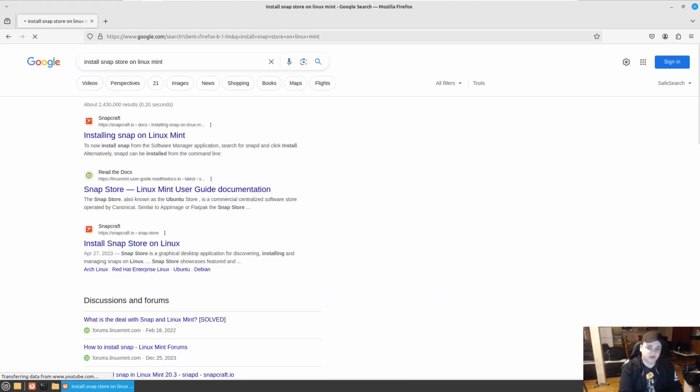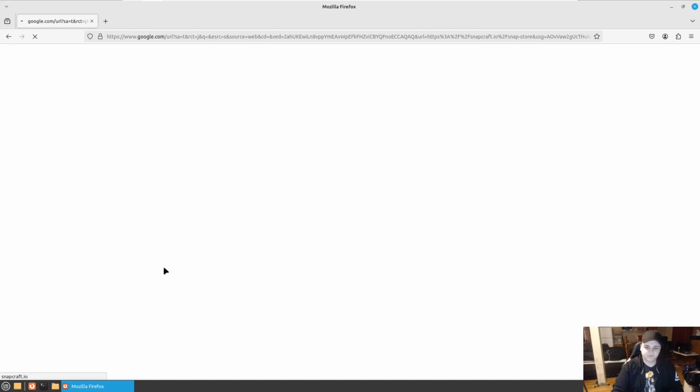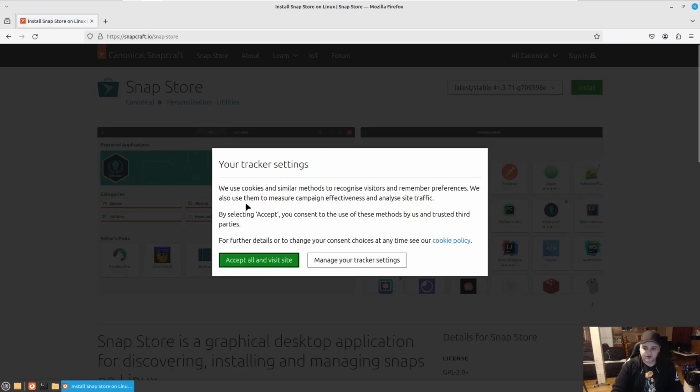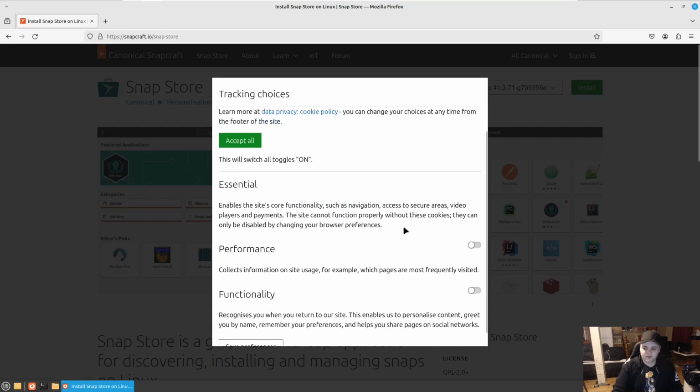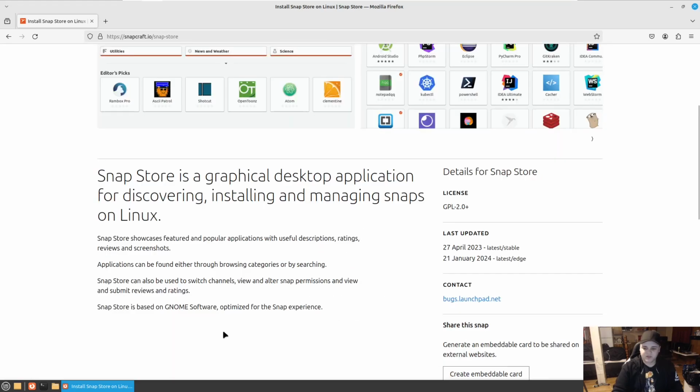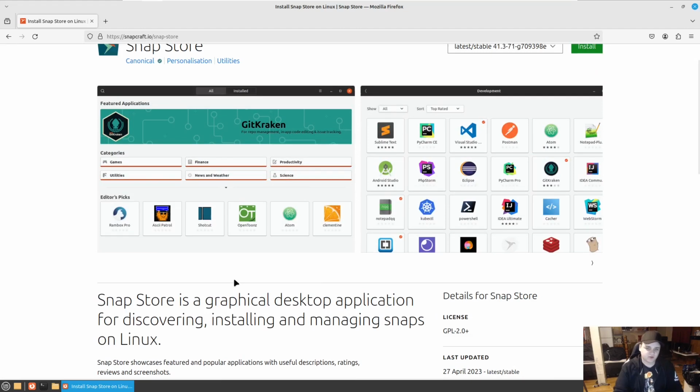If you're not using Linux Mint, just type in the name of your operating system here. Now, we're looking for the Snap Store because installing the Snap Store will install both parts of Snap, so we might as well do both at the same time. This will work, but it won't install the store itself. So let's click Install Snap Store on Linux, and this will show you about tracker settings. If you don't want to be tracked, come over here, click Manage, scroll down to the bottom, and click Save Preferences. Otherwise, you can enable trackers. I wouldn't do it, but it's up to you.